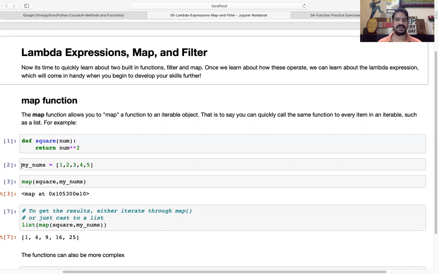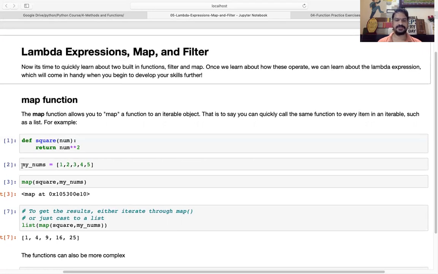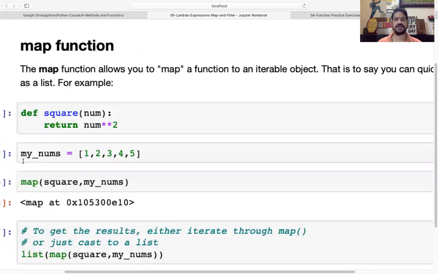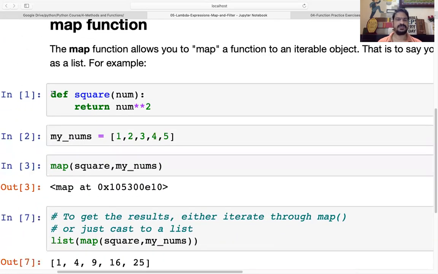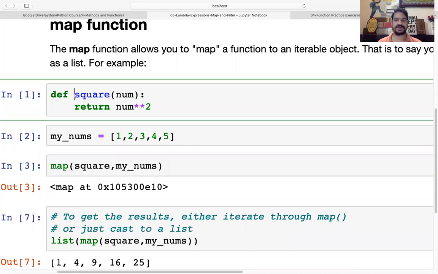So let's say in this example, we are talking about one function. We have a function for finding the square of any number. And what it is returning is the number to the power of 2. Means it is making a square of each number.